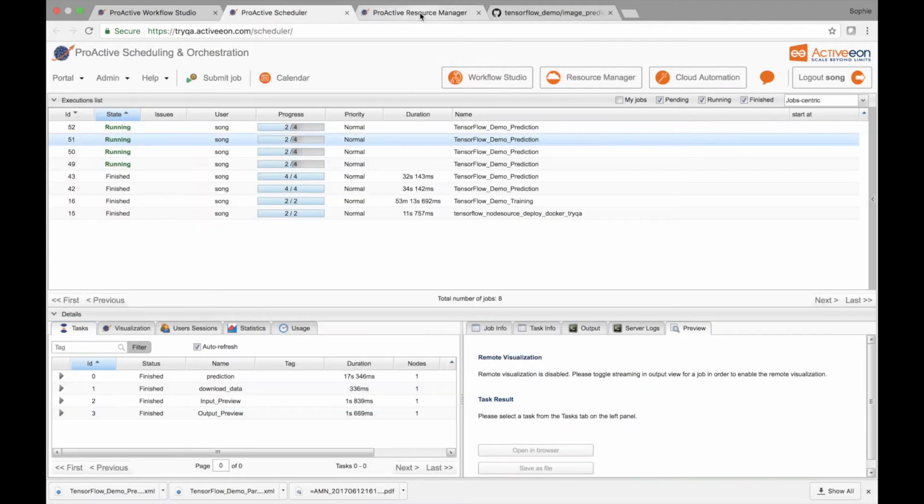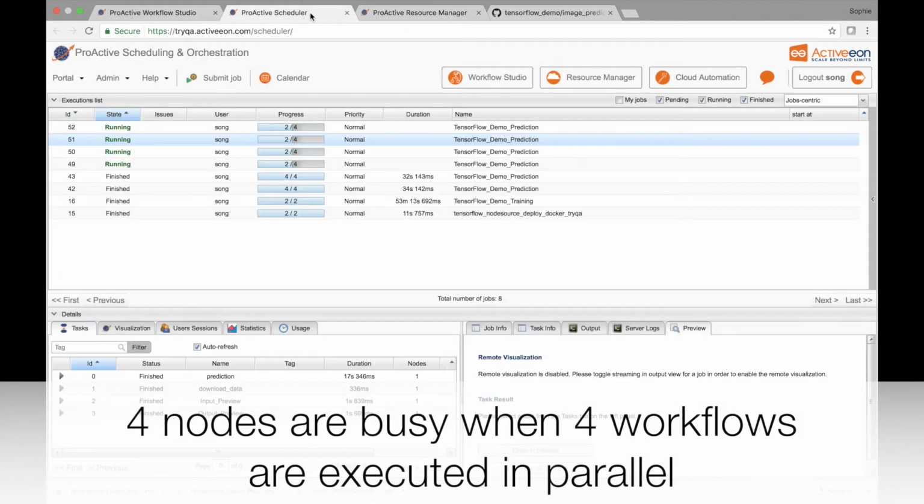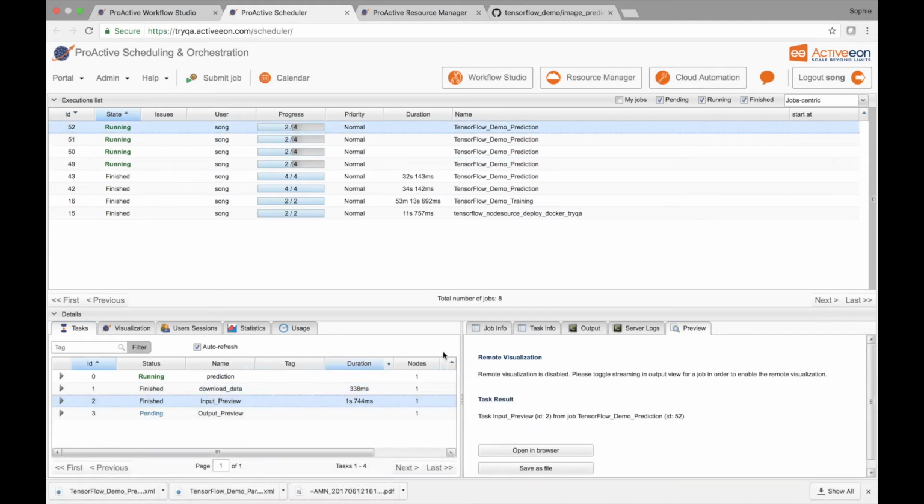Now I need to wait that the process is completed. I can select one and visualize the input.